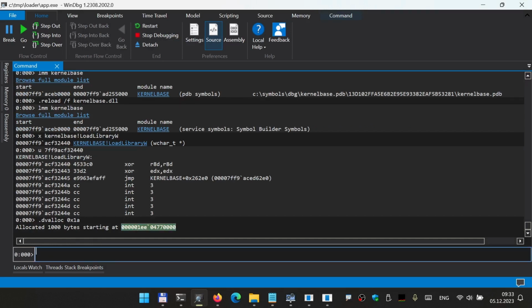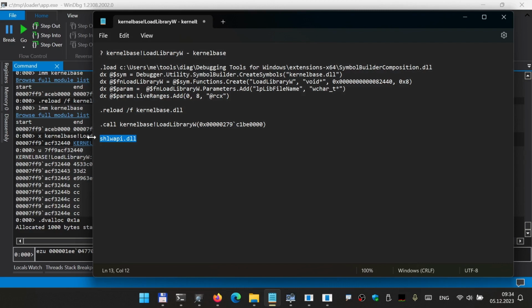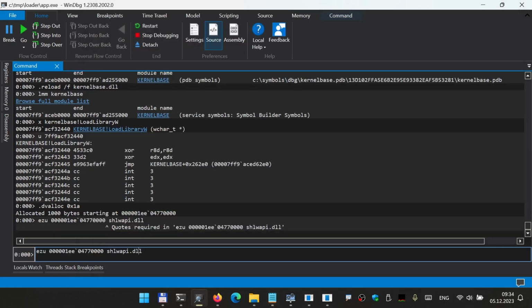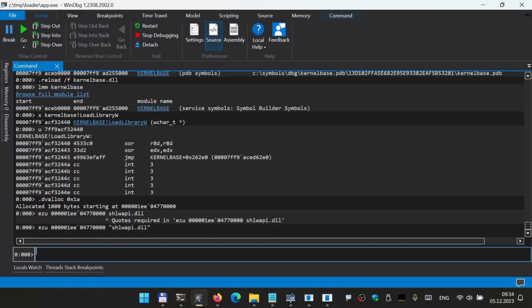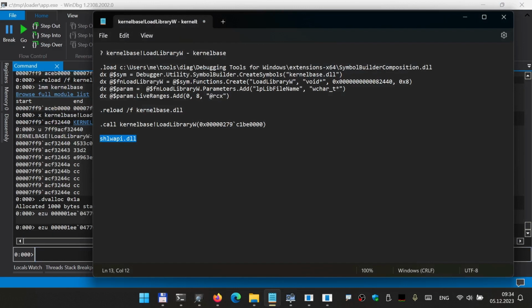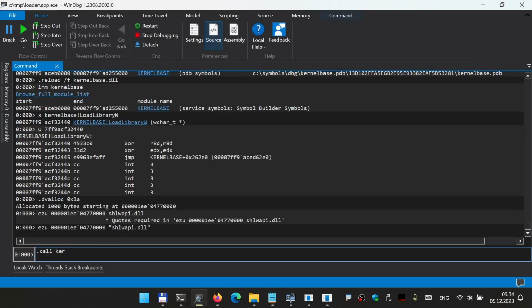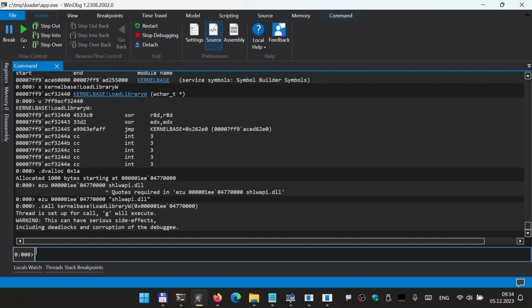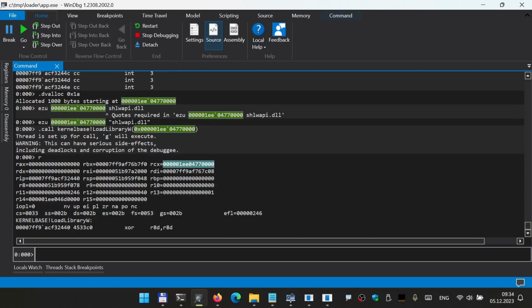Then we'll use this address to put there our DLL name, so the shellwapi.dll. And oh, I actually skipped the quotes. Let me add them, and we are ready to run the call function. So now we can use .call kernelbase!LoadLibraryW, and here we need to put 0x and the address at which we put our DLL name. Now the debugger prepared everything for our run. We can actually see that the RCX register is set to this value. I will run only this particular thread, not the whole application.